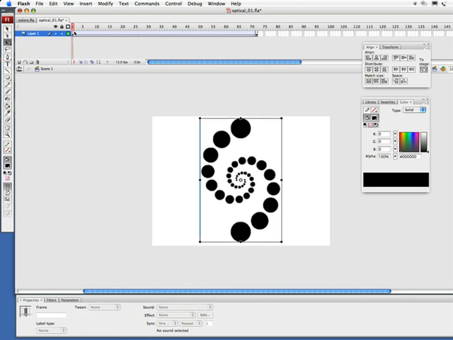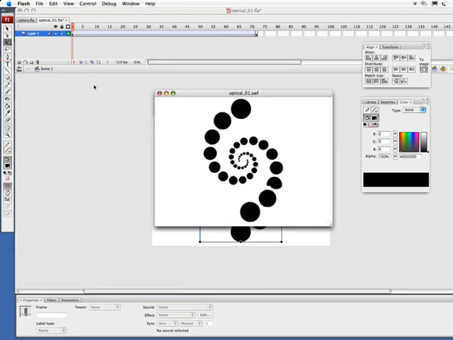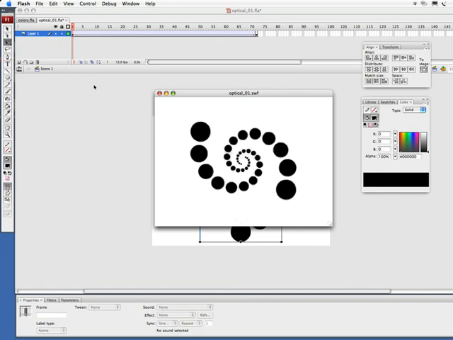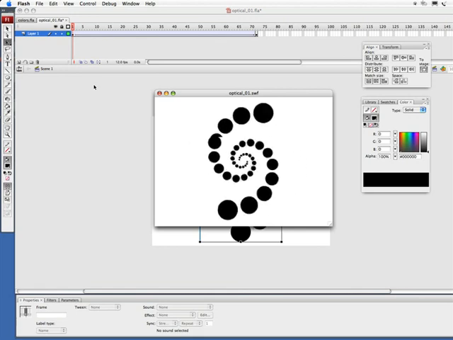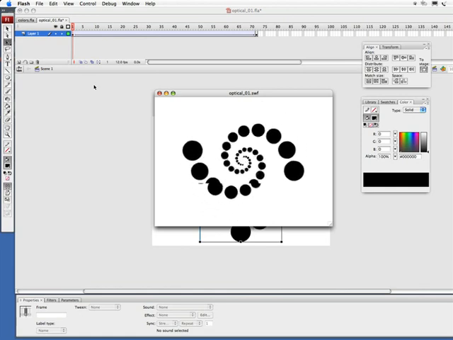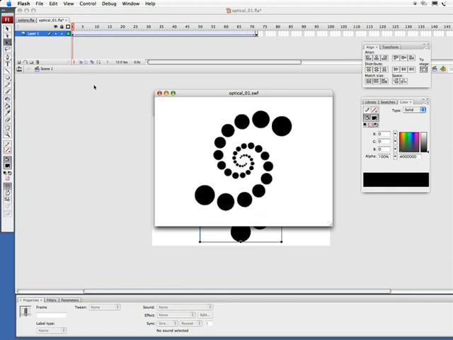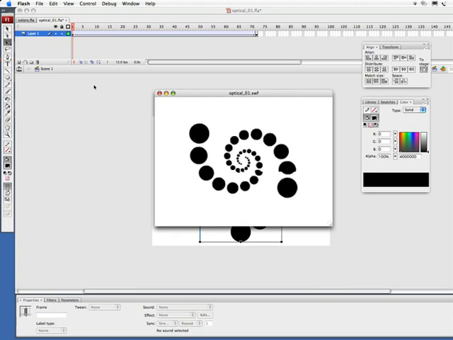Okay, now let's go ahead and test this. I'm going to simply do Command Return, Control Enter on PC. And this isn't bad. It's just going to do these weird little pauses here. Basically because frame 1 and frame 72 are identical. So those two frames are being played twice. So we want to stop that from happening. So let's go ahead and do that.